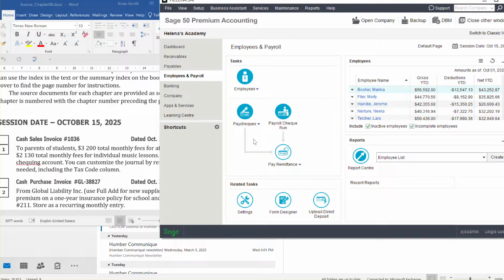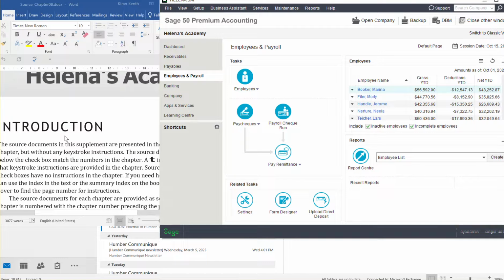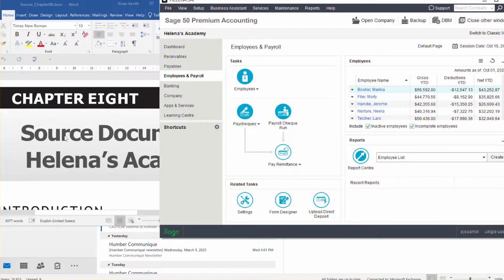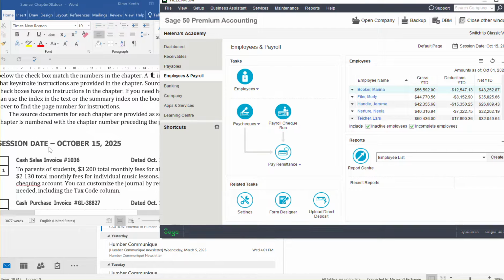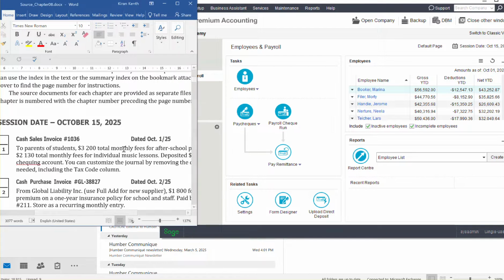Today's recording is to record chapter 8, Helena's Academy. Again, I am using Sage 50 version 2023. The session date is October 15 and I already advanced my date to October 15, 2025. The first thing you're going to do is the first transaction. The date on the transaction is October 1st.